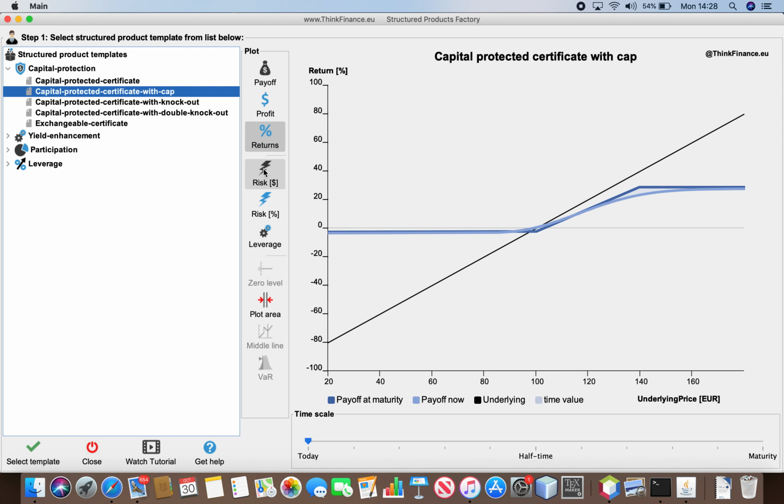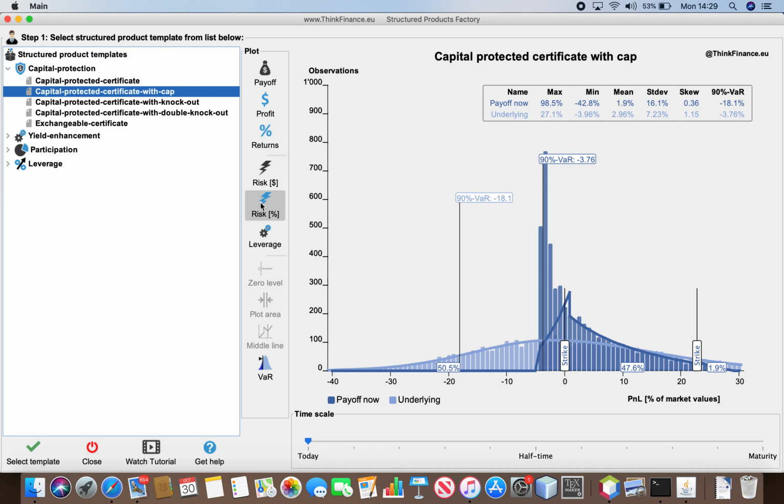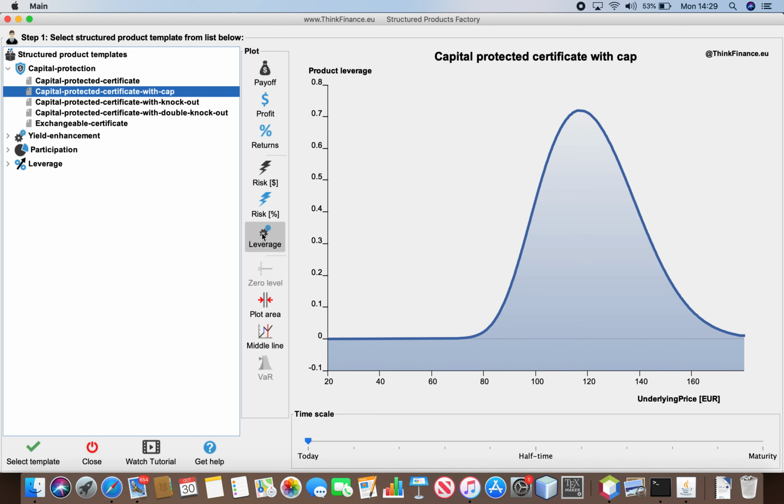The first one shows the simulated distribution of returns in absolute values, so in dollar values or euro values. You can also look at the simulated returns in percentage, again, based on a historical simulation. And then there is the leverage plot, which shows how sensitive the product value changes with respect to changes in the underlying.